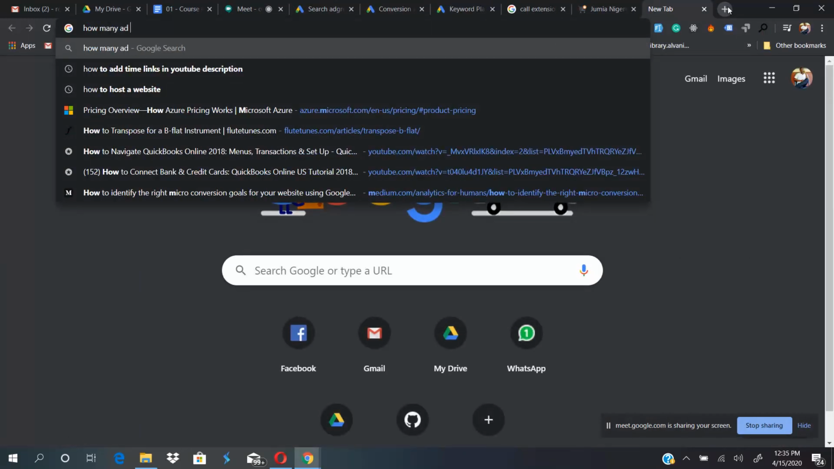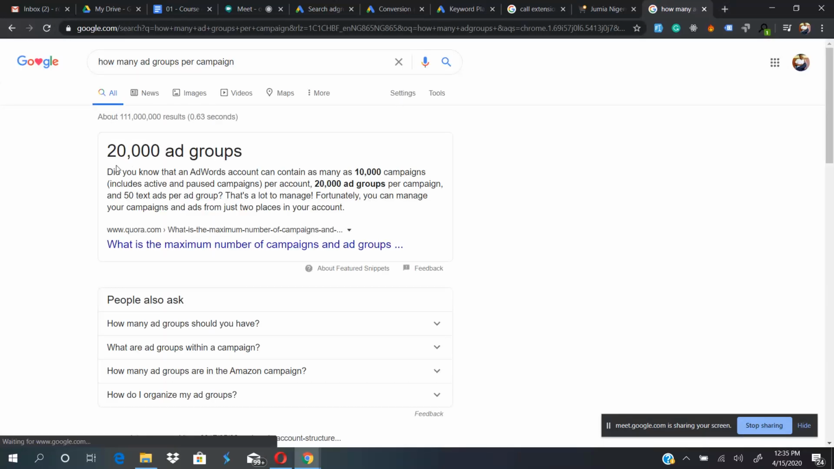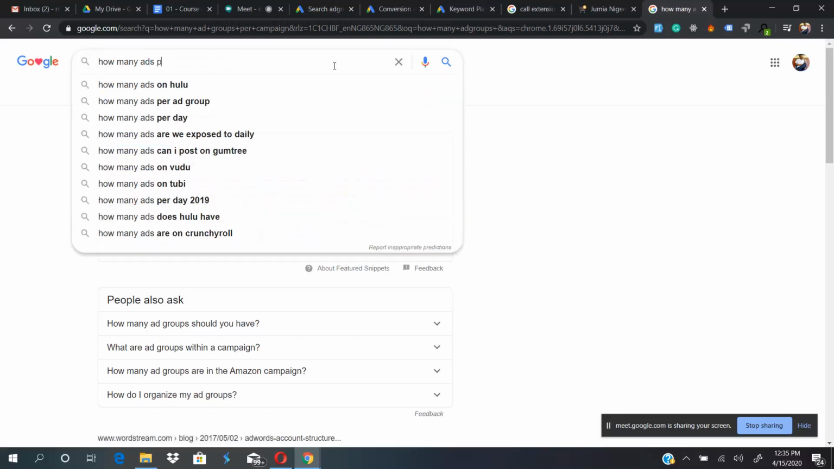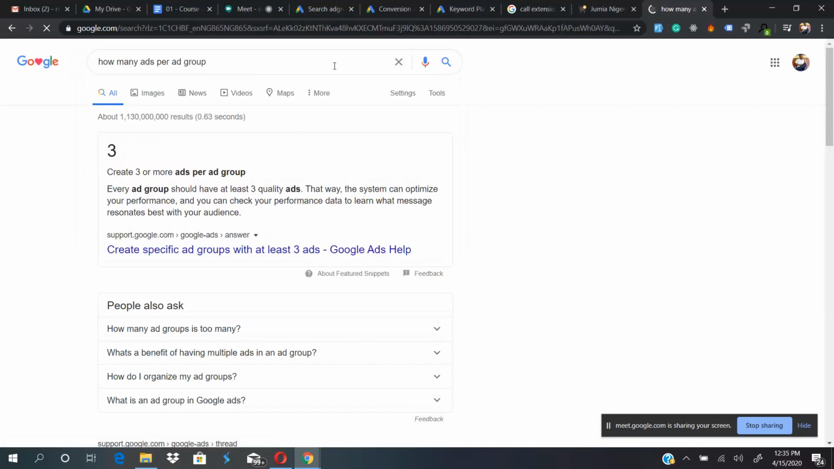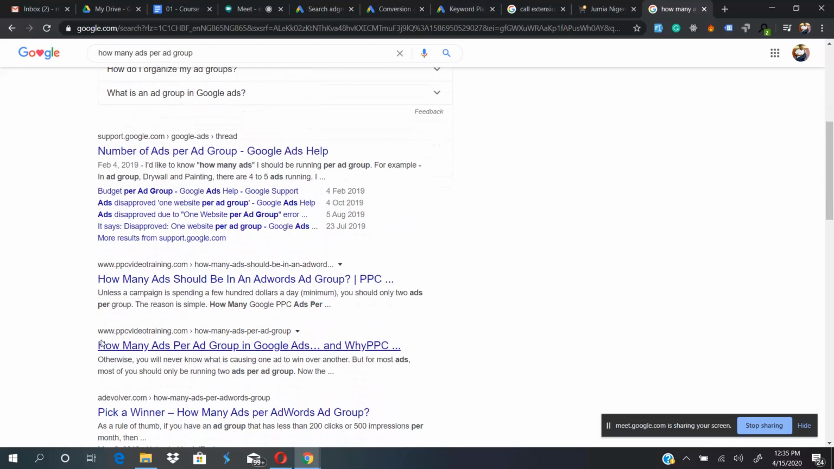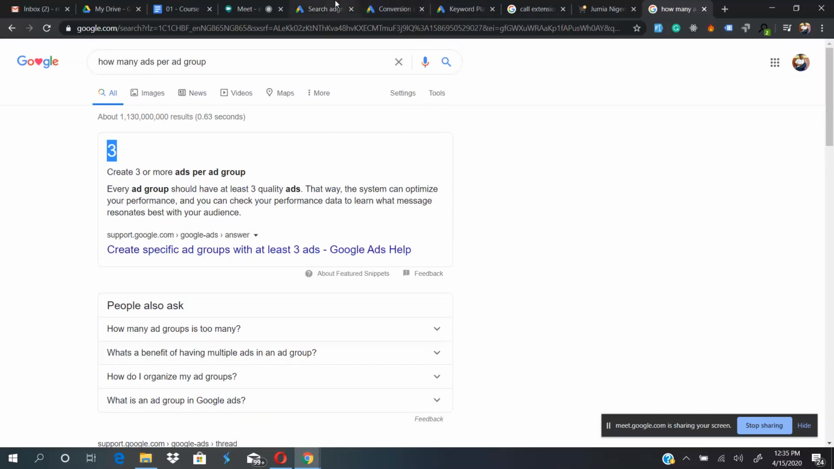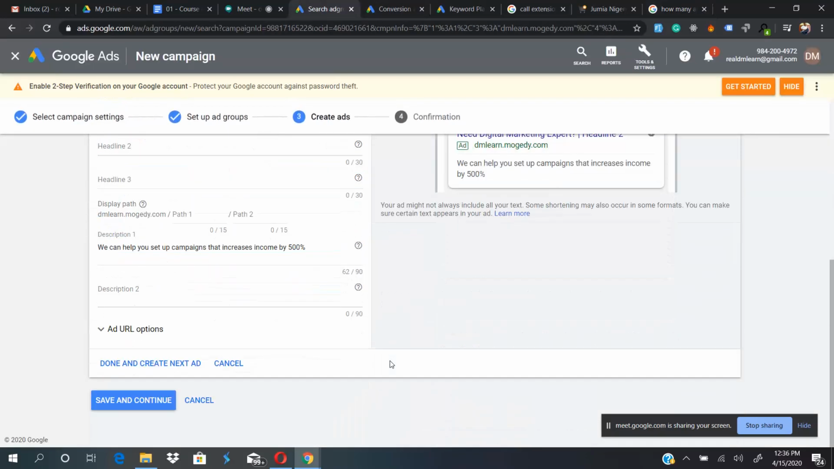Let's even check. How many ad groups per campaign? You see, you can create up to 20,000 ad groups per campaign. Now let's see how many ads per ad group. Okay, so Google says you should create 3 or more ads per ad group. So you can create more. How many ad groups? Let's see if I can get the exact number. I know you can create many ad groups. I'll probably check. So Google actually says you can create more, 3 or more.